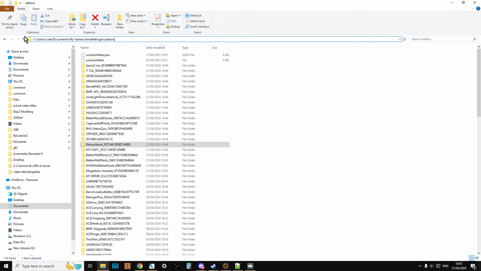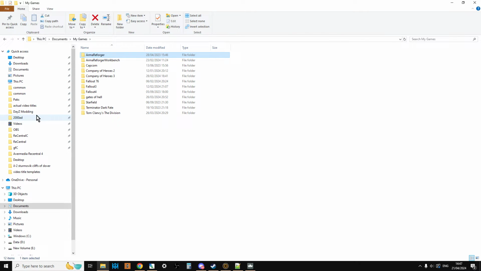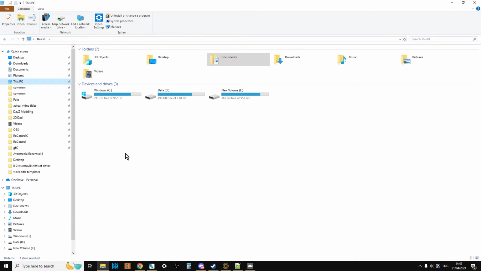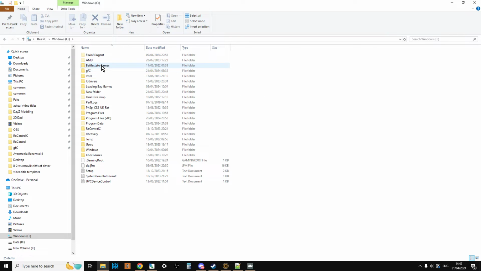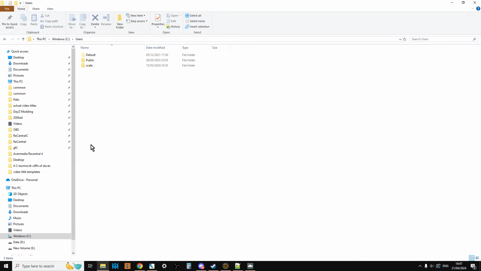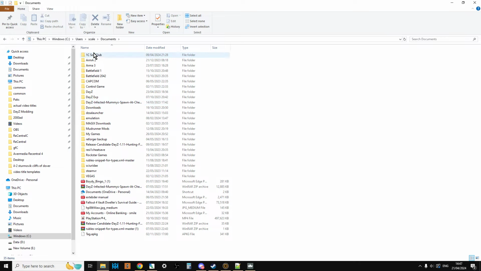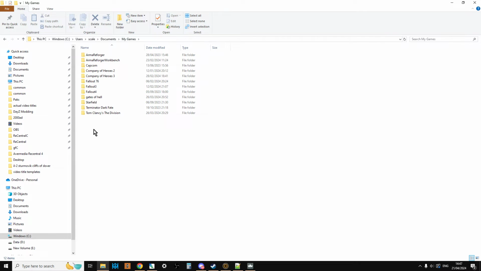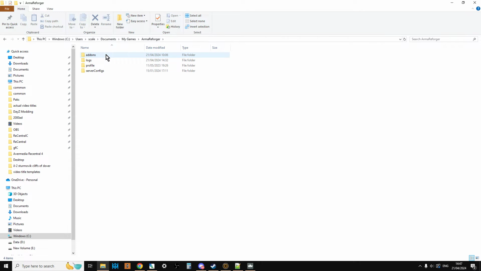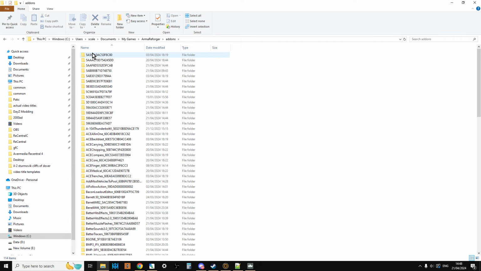And then into add-ons. So I'll tell you what, let's go back to... So we've got my PC. Now, I have Reforger installed on C. So, in fact, I think it will always be on C. So we're going to C. And then we go into Users. Then we go into Scale, which is me. Then we go into My Games, which I can't see. Then we go into Documents. Then we go into My Games. And here we are. So then we go into Arma Reforger. Then we go into Add-ons.